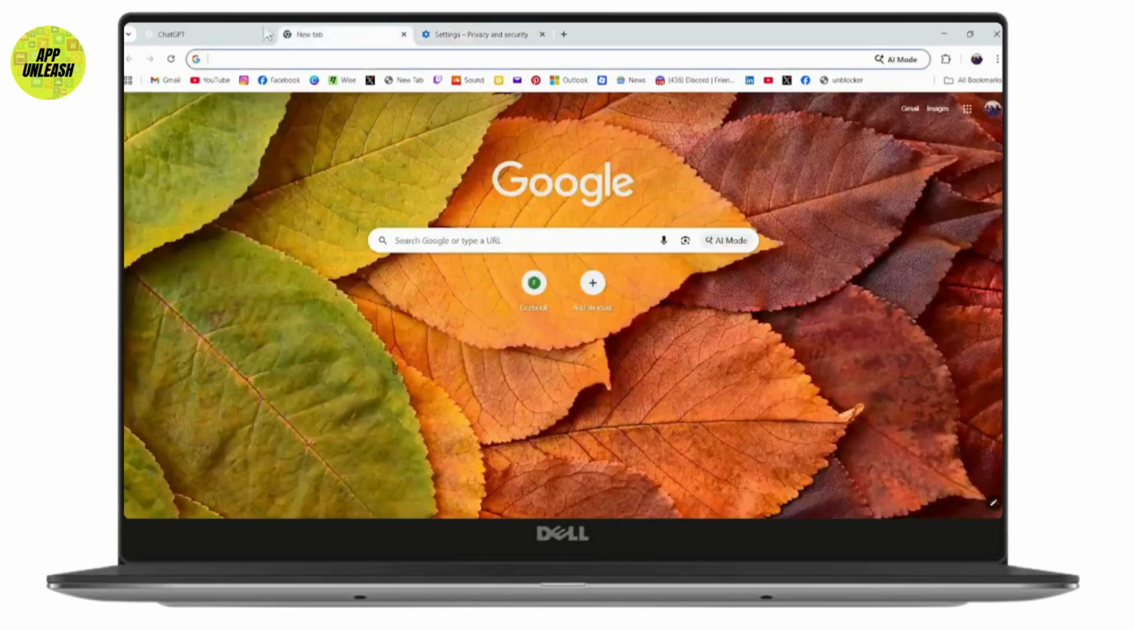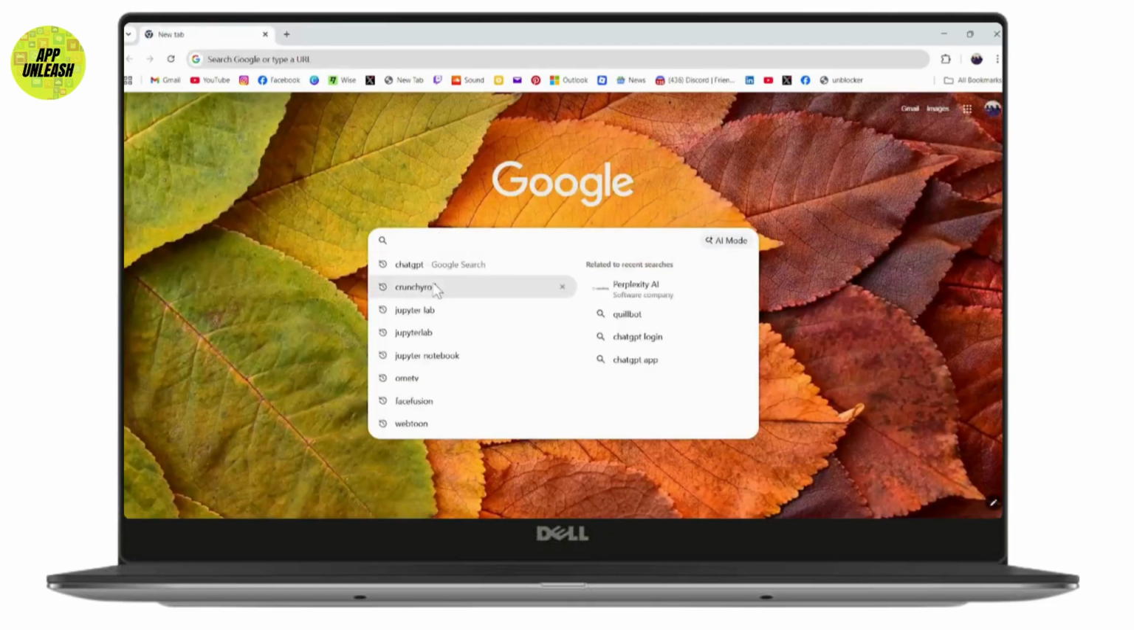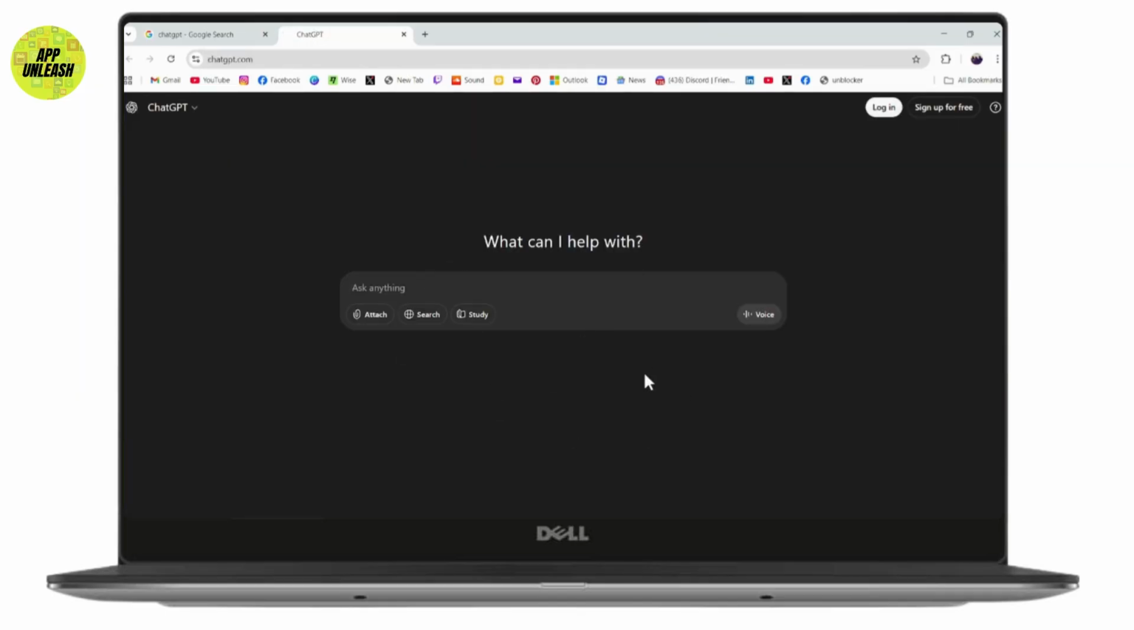Once you've deleted your data, you can go back and just remove ChatGPT from your browser. Go with a new tab and then again search for ChatGPT. Go with the official website, and now it might fix your problem.